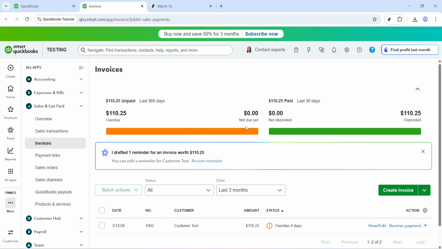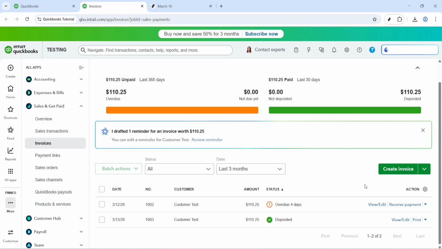If you have a long list, you can scan by customer name, due date, or status to make sure you're working on the exact invoice you intend to remove. Double checking here is important because once it's deleted, it's gone from standard views and reports.